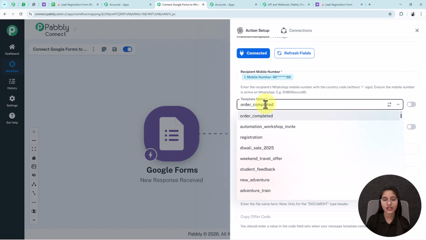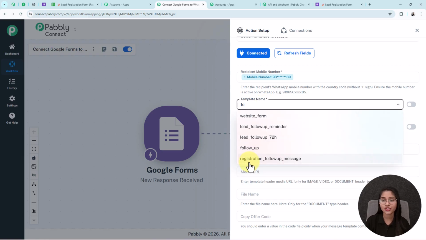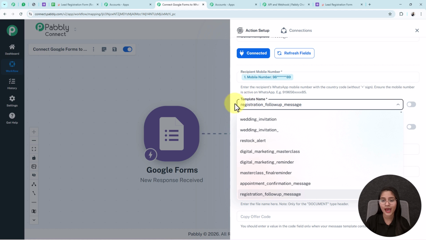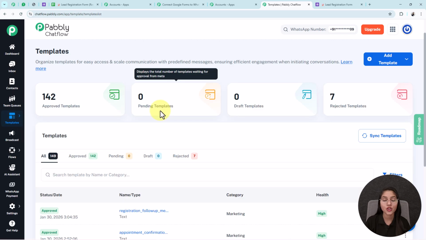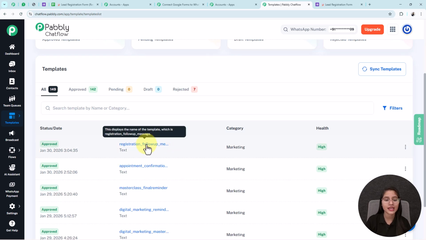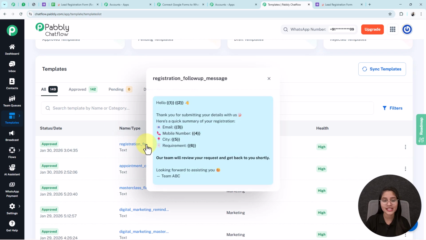After that, I'm going to select the template as registration follow-up message. This is the template that I have already created before in my Pabbly Chatflow account. Now I am going to show you the template feature that is present in Pabbly Chatflow. You just have to click on this template list button and you will come to this page where you can create multiple types of WhatsApp templates completely based on your own choice. See, here I have already created one template by the name of registration follow-up message, so I am clicking on it.